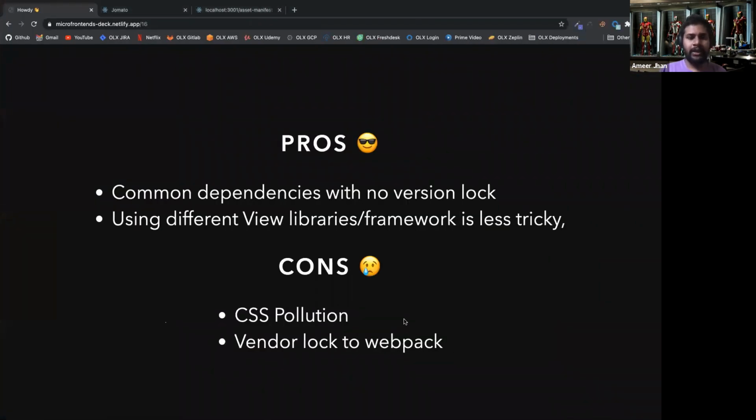So the pro is that there's no common dependencies between your micro contents. You're not locking them into it, and Webpack takes care of it. And let's say one team decides to go with React 16, and another team decides to go to React 17, and Webpack is intelligent enough, and it says that okay, there is no common dependency. I have to bundle React twice. I will have React 16 and React 17.